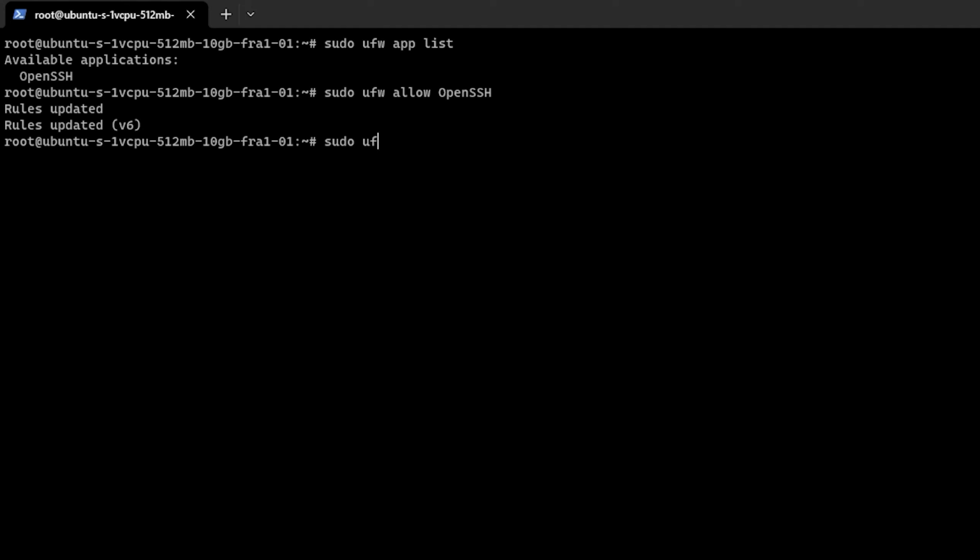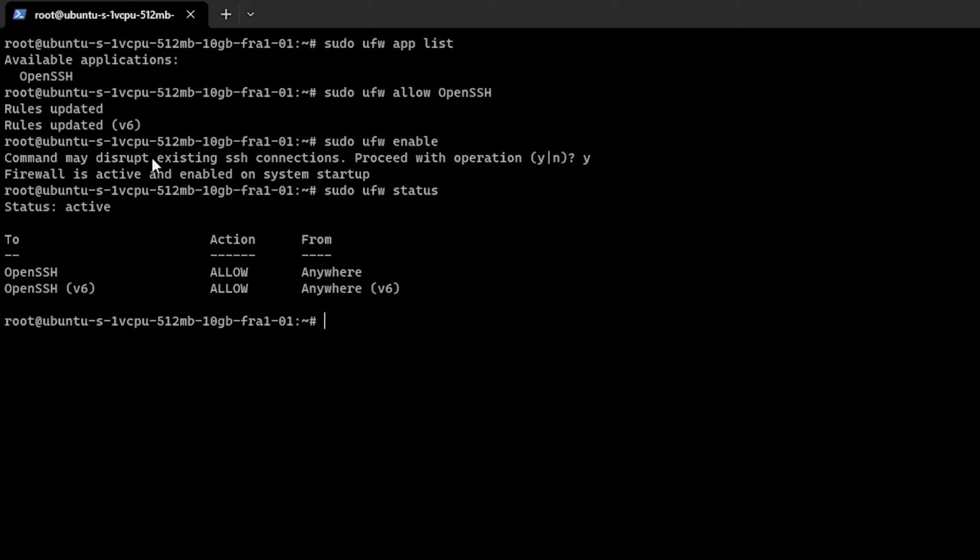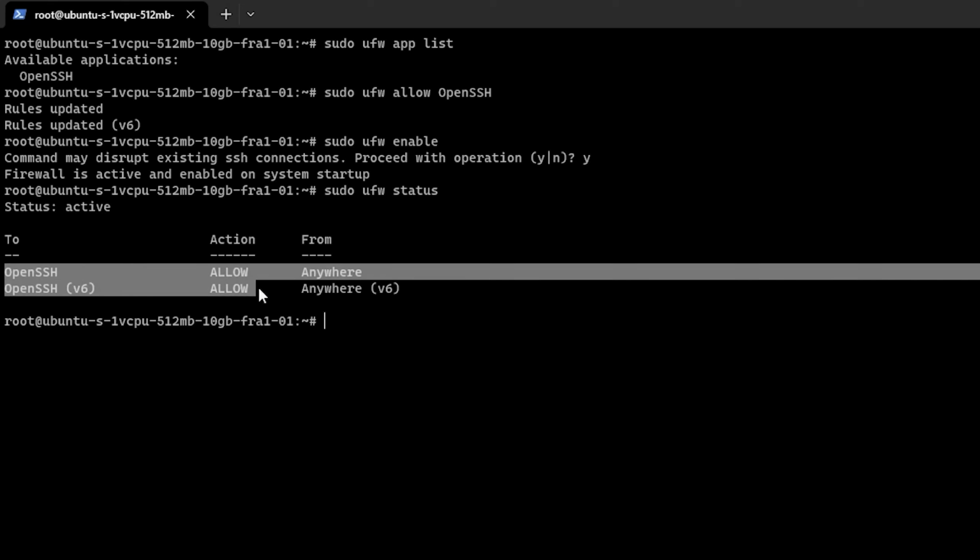Then we are going to use the sudo ufw enable command to make the firewall active. Finally, you can check if everything is okay by running the sudo ufw status command. You can see that the firewall status is now active and that it allows SSH connections.